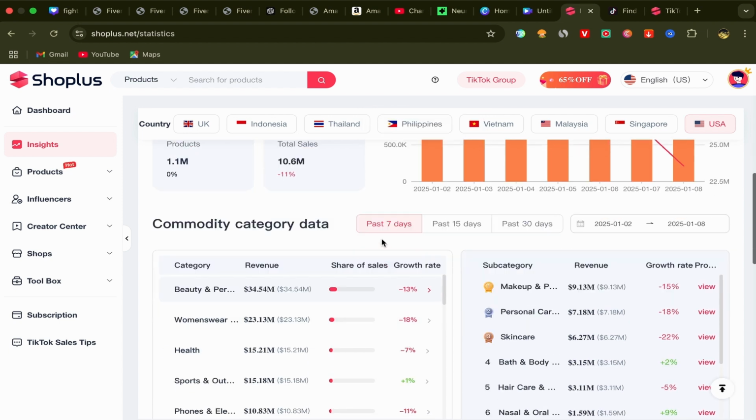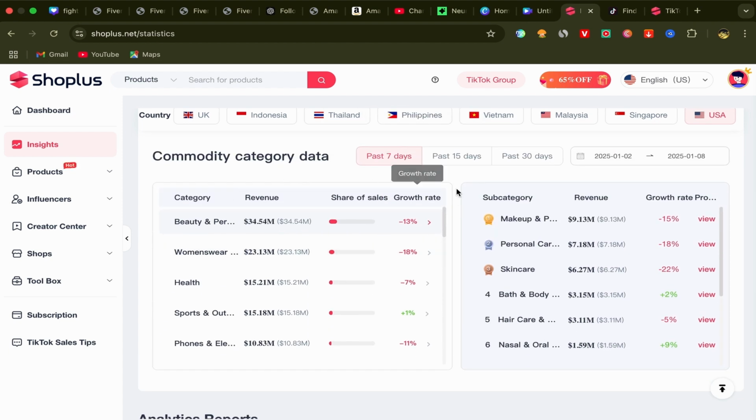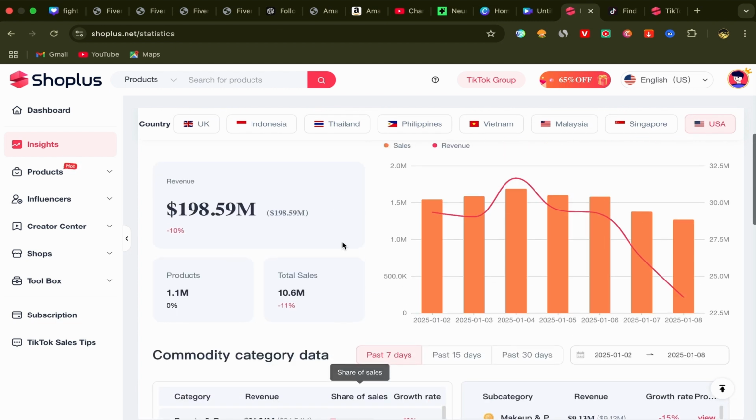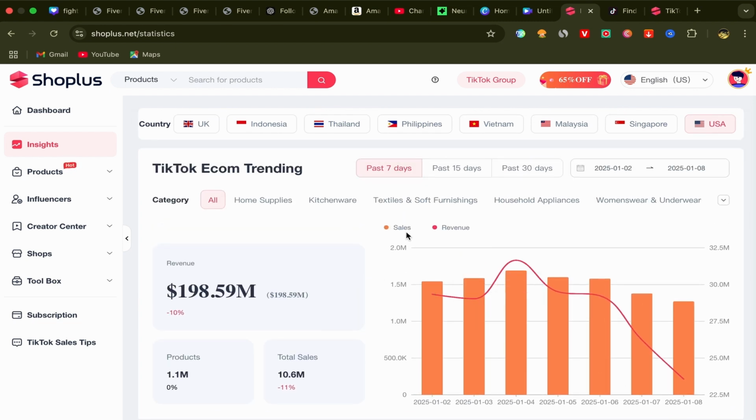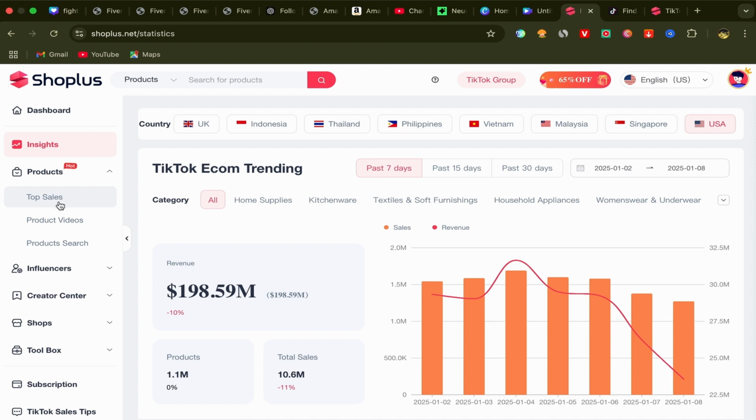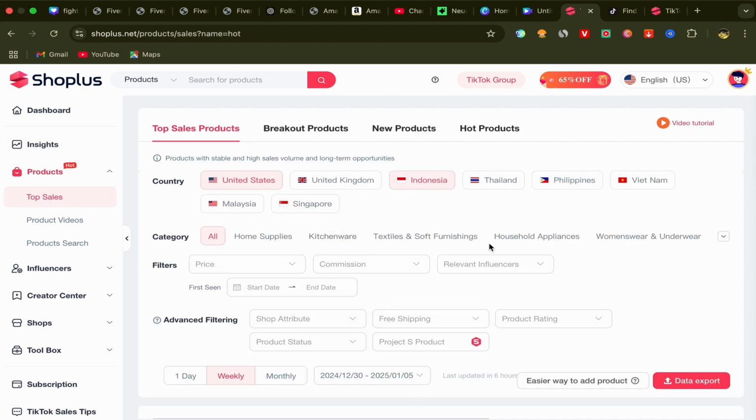If we scroll down, we have here the categories of products that are trending. You can see the first category is of course beauty and personal care. Those products are really very profitable, and especially women pay so much money for them. So what we will do next to know which products are trending on TikTok is click here on product, then click on top sales, and you will be directly on this page.